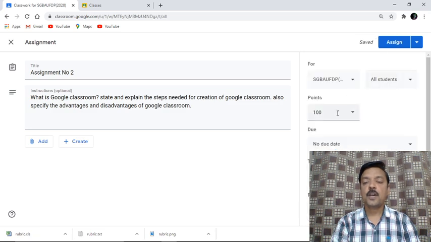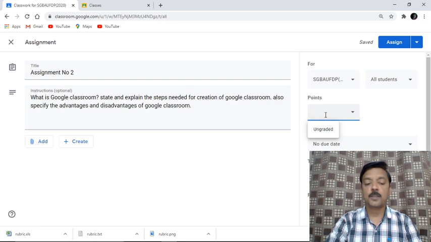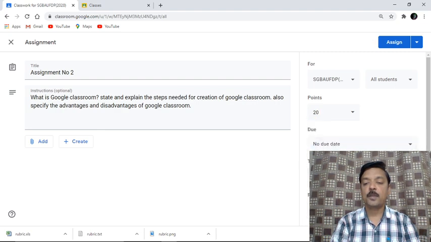Once I have chosen my class, the next part is how many points need to be given. For this question, suppose I give 20 marks. No due date, no topic is needed. Under the topic, suppose I add it under unit number 1. And at last there is something called a rubric. So this part now we will cover. As far as this question is concerned, I have given 20 marks.